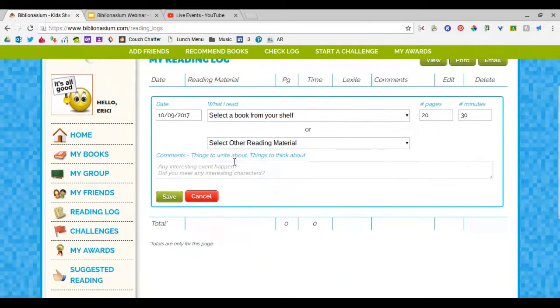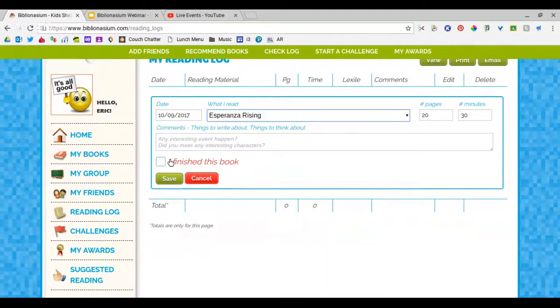Students would save that information, click save, and then it would be added to their reading log.